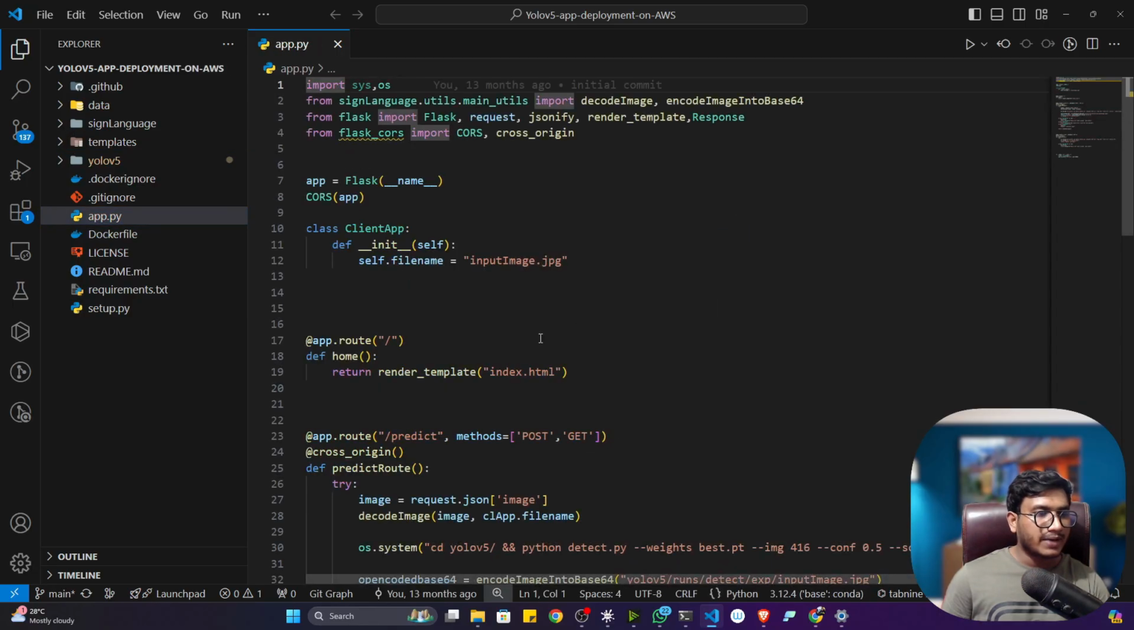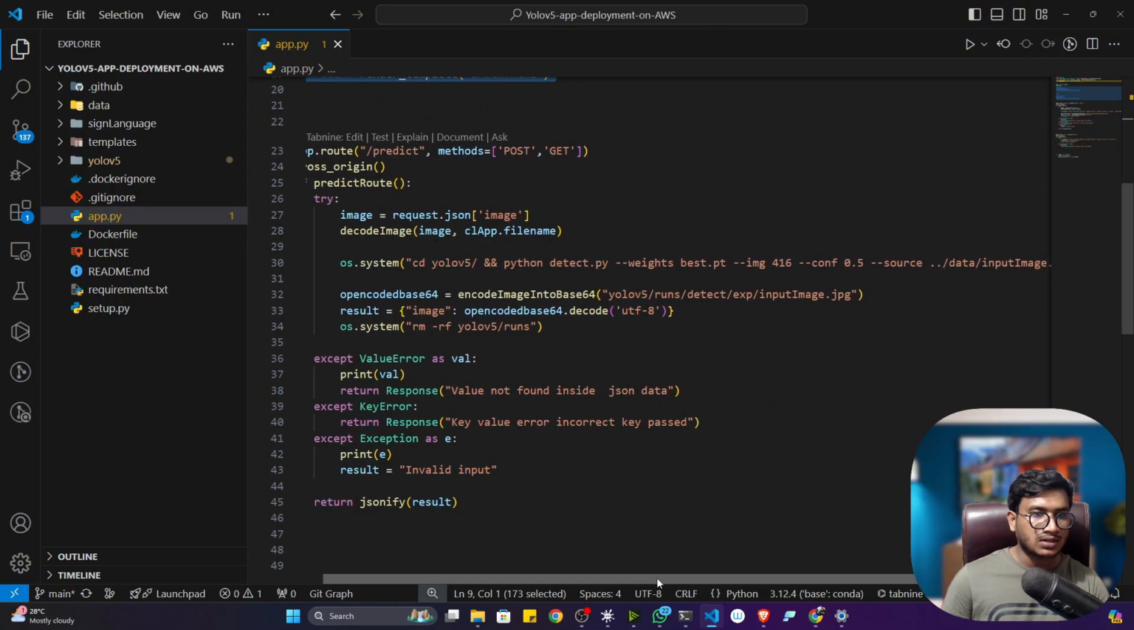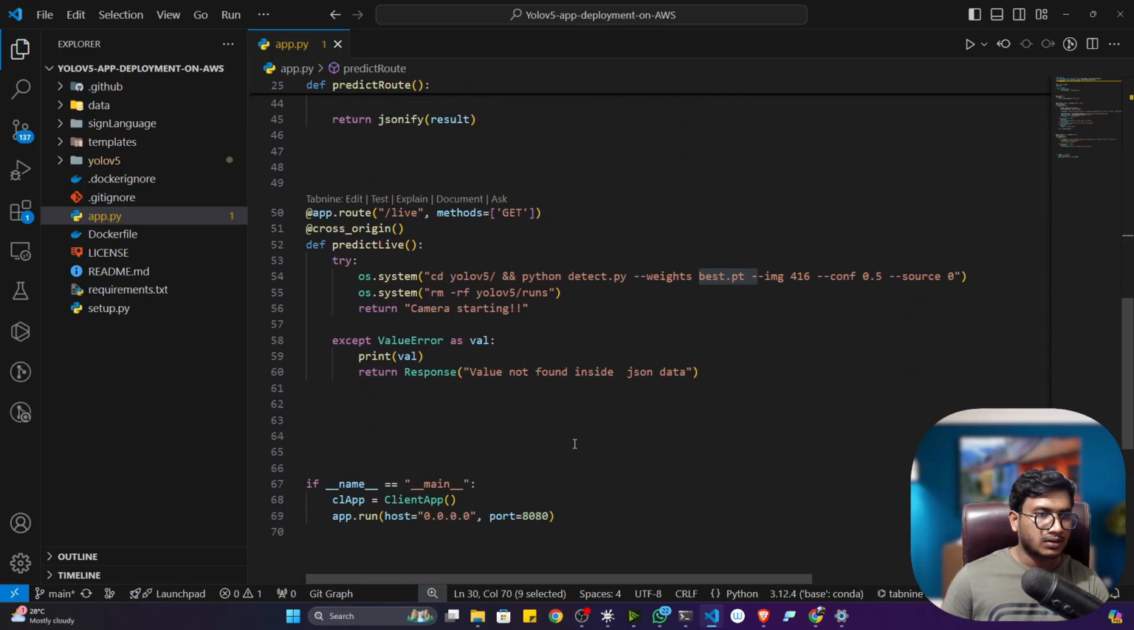Now just open the app.py file. Here I have already written all the routes, so you only need to change the model here. I think the model name is fine, base.pt. Okay, no need to change anything. Everything is fine.